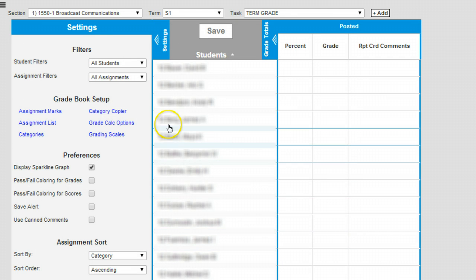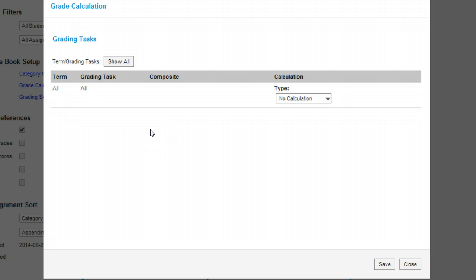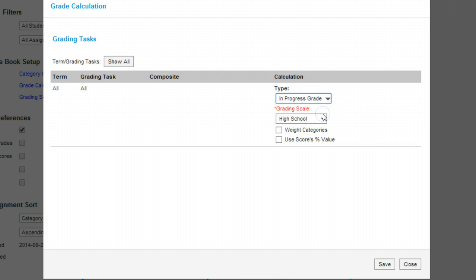Now we'll return to the Gradebook Setup section and click on Grade Calc Options. Under your grade calculation window, you may have to click the Continue button to move on to this section. And then underneath Type, you're going to select In Progress Grade. Choose your correct grading scale. And then if you are going to weight your categories, you'll place a check mark next to weight categories. Otherwise, you'll just leave it blank if you're just going by straight point total.